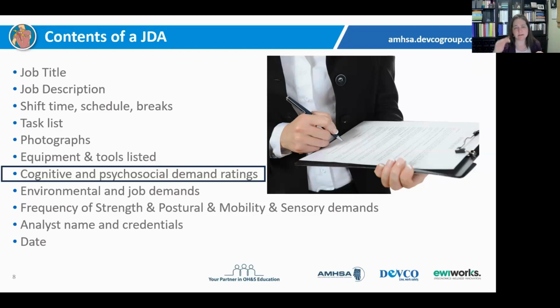Some job demand assessments include a task breakdown. Some do not; it depends on the template. I prefer having tasks because I like to be able to group different demands and items if I can.